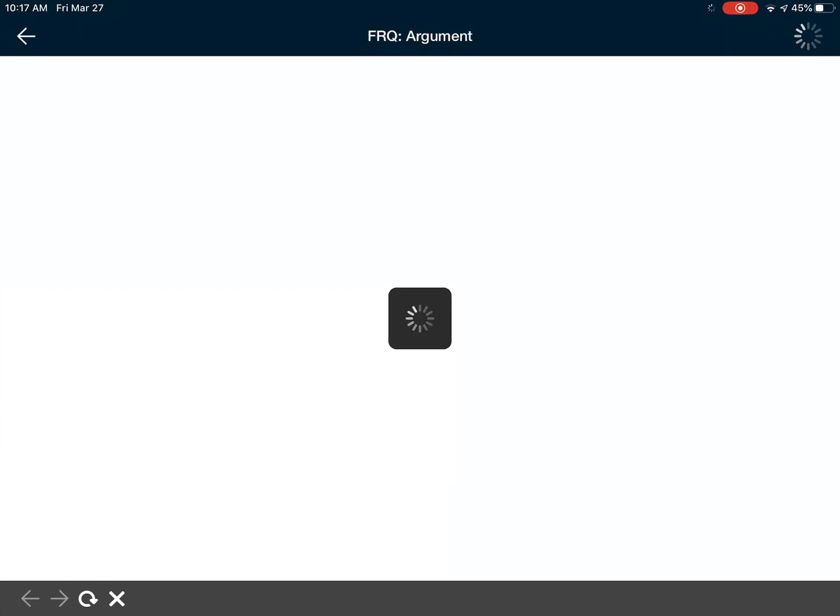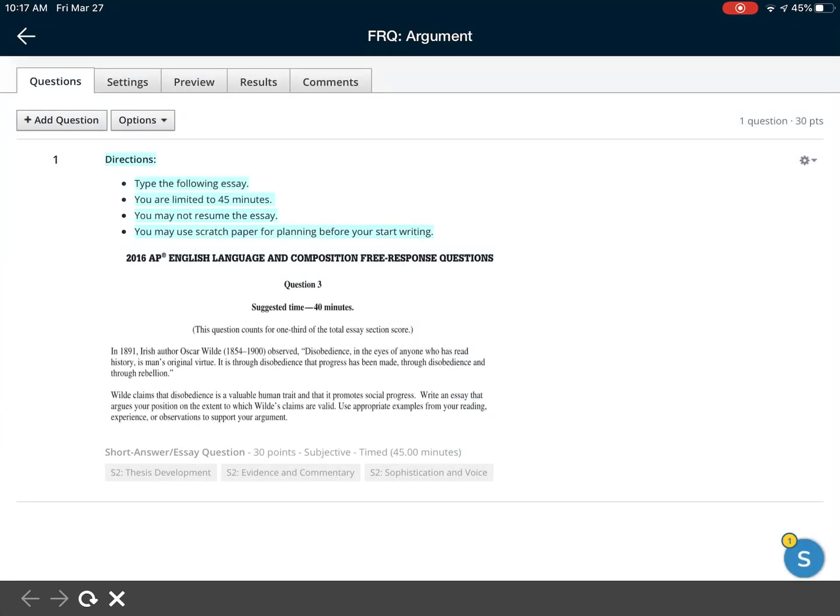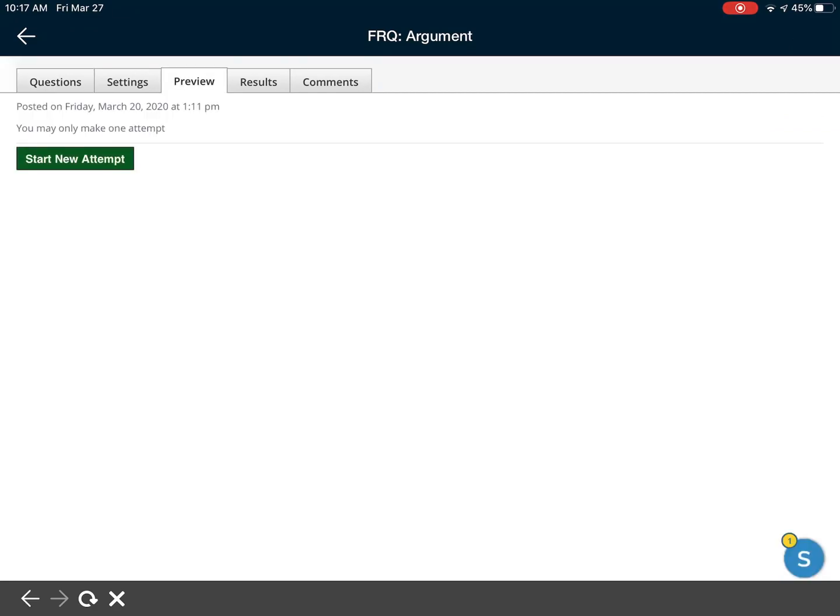Now, this is going to look a little bit different because I'm coming from the teacher end, but if I go into preview, yours is just going to look like a quiz. When you start a new attempt, you will only have 45 minutes to type your FRQ. That is the amount of time you are going to have on the modified exam at the end of the year. So I want us to practice in that time set. That said, make sure you have 45 minutes to reserve before you start a new attempt, okay? When you start the new attempt, the prompt will appear.